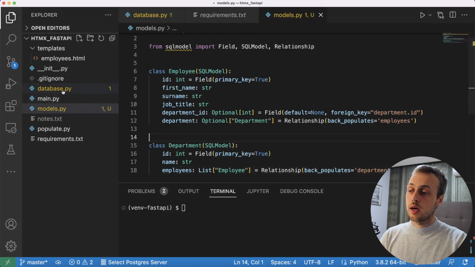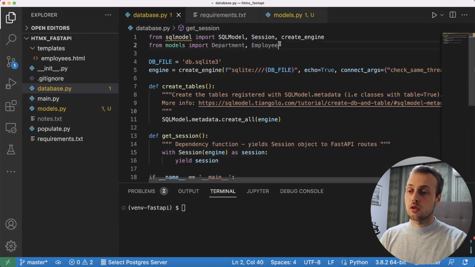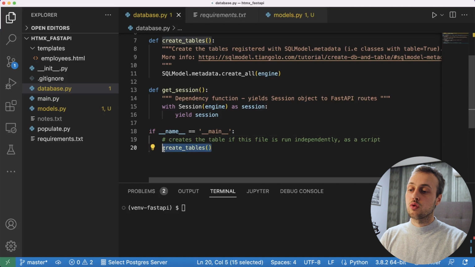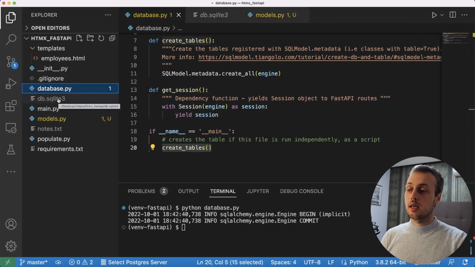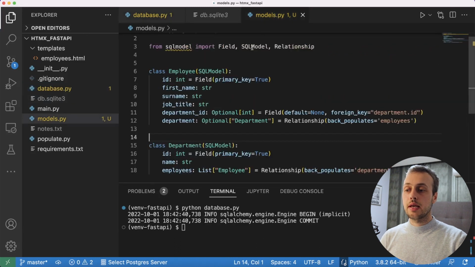Let's save this file. In our database.py file, make sure they are imported at the top, and what we can do is run python database.py as a script. That will then invoke this create tables function. So let's do that just now. Python database.py. And when we run that, you can see that a database file has been created here, and that will have all of the tables that we've defined based on the models we've defined in the models.py file.